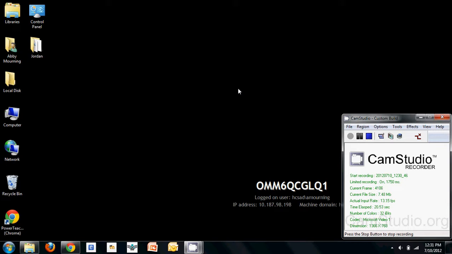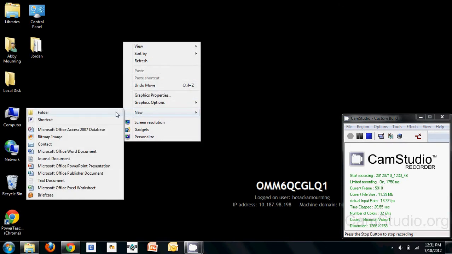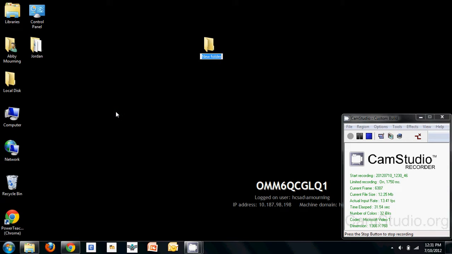So the first thing I want to do is go right here to my desktop and create a folder. I'm going to right click, go to New, and click Folder. You see it automatically appears, so then I just have to hit backspace and type in the name of the folder. This is for ELA class, so we'll simply name it ELA.